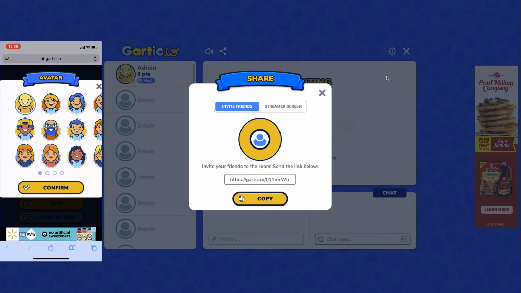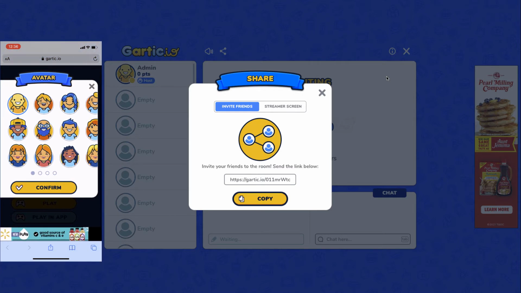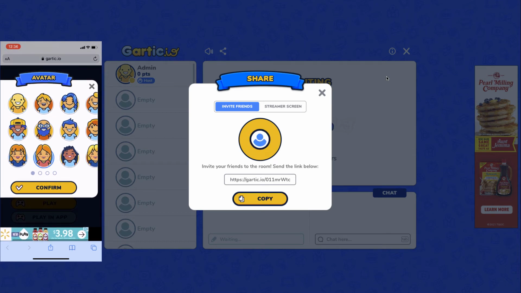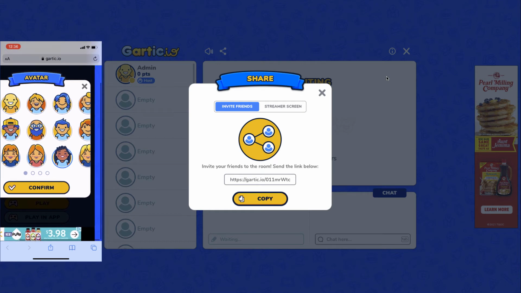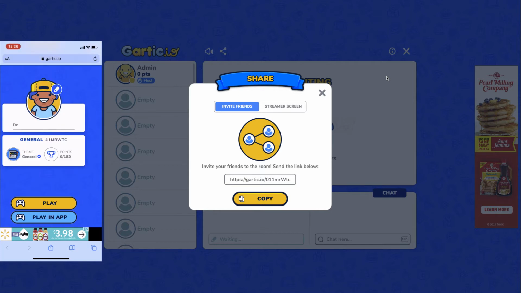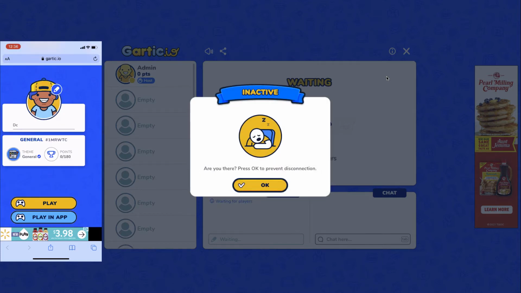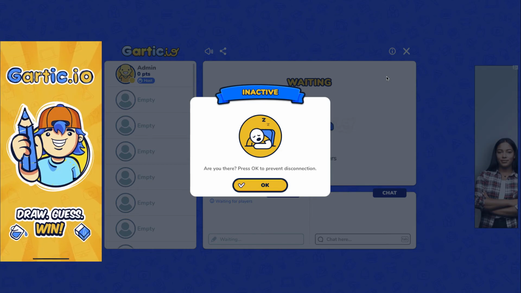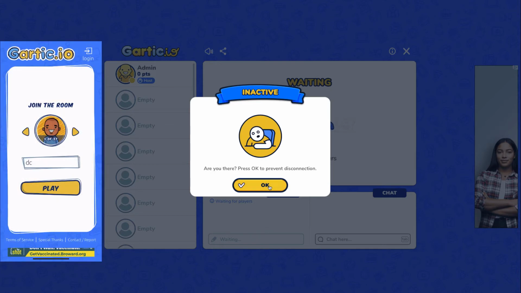After you send them that link, they're able to open up Gartic.io via the web, but if they do have the application installed, they can also open it up via the app. So it gives them that option there. Right now I'm setting up my second player here, the other DC player, and it gives me an option to either open it up via the app or just keep it on the web. So Draw, Guess, Win, that's the name of the game.